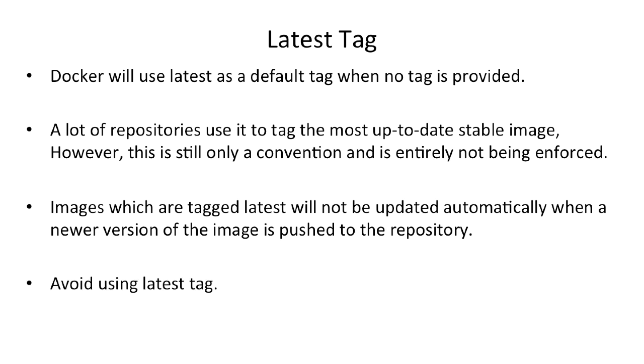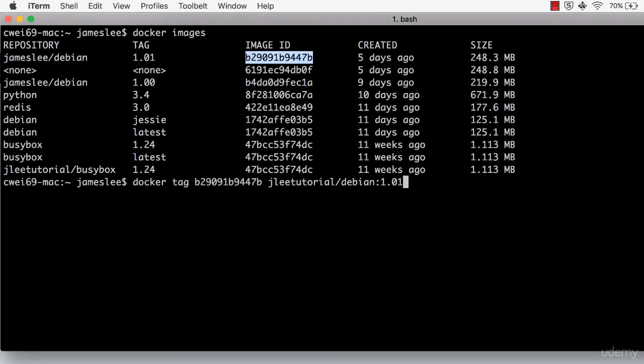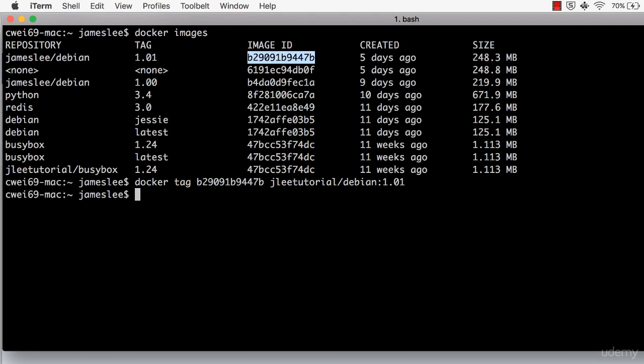Don't use it, don't be tempted by it. It's easy to look at it and think that your deployment script should just pull latest. However, this is not enforced. It takes a lot of discipline to make that work. The safest way is just to version your tags every time. Here, we just explicitly specify tag 1.0.1. Then hit enter. Now let's do docker images again.